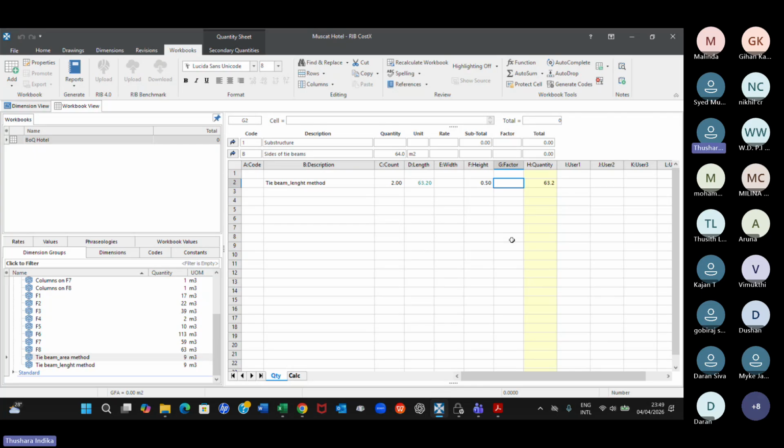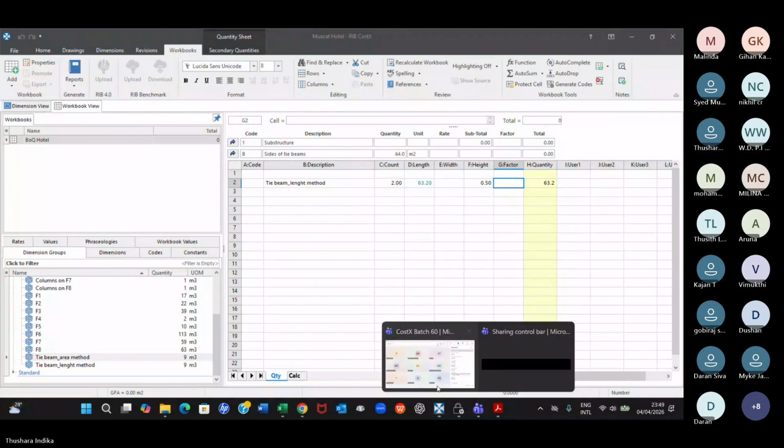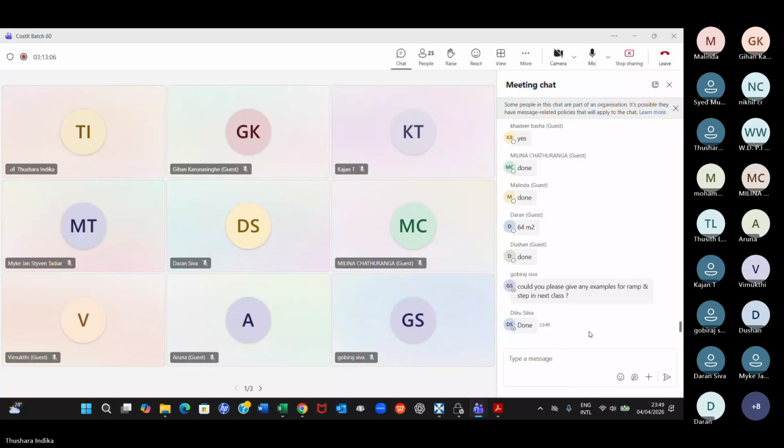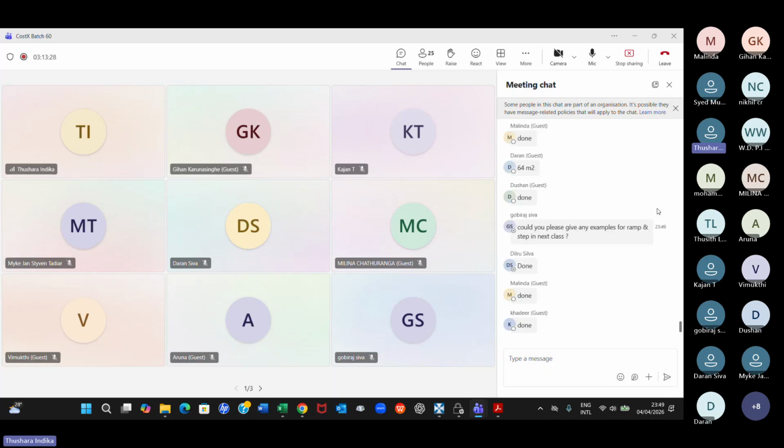Okay, are we done? Yeah, ramp is very pretty simple. You measure the area. I'll explain next time. Yeah, ramp is very easy because you are measuring the area into thickness. You're measuring the ramp and the thickness, the area into thickness.